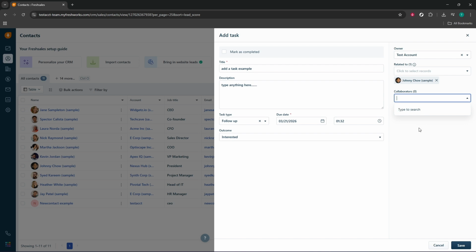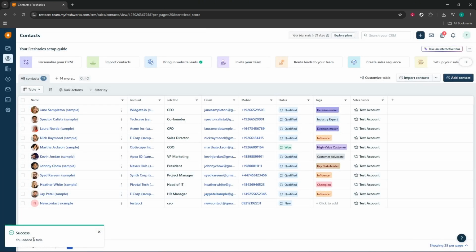When everything looks good, click Save. Your task is now created and will appear in your tasks list, organized by due date. It will also show up on the associated contact or deal, giving you a single source of truth for what needs to happen next. If you don't immediately see it, refresh the page or confirm you're viewing the correct filters.